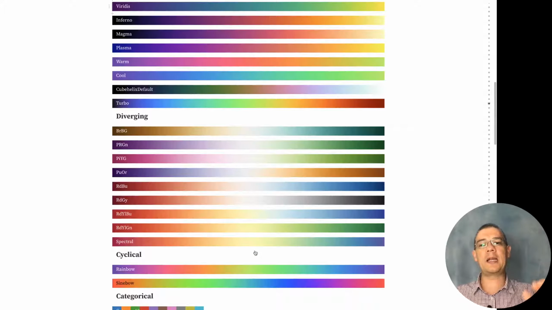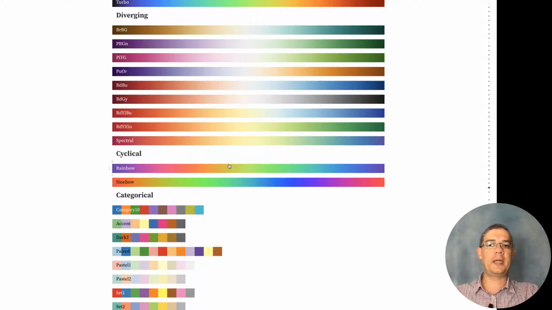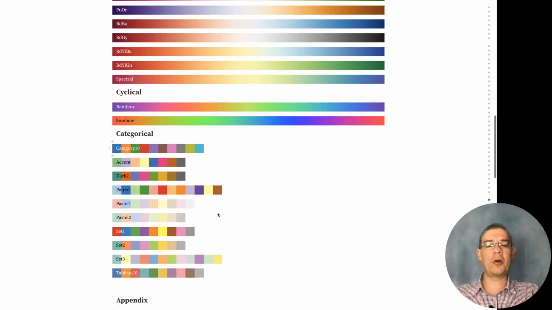The other one is if you have a quantitative variable, but that one has two diverging ranges, like the diverging scale. So in that case, you can use a diverging scale like this one. Then if you have a categorical variable, you can use a categorical one like this.